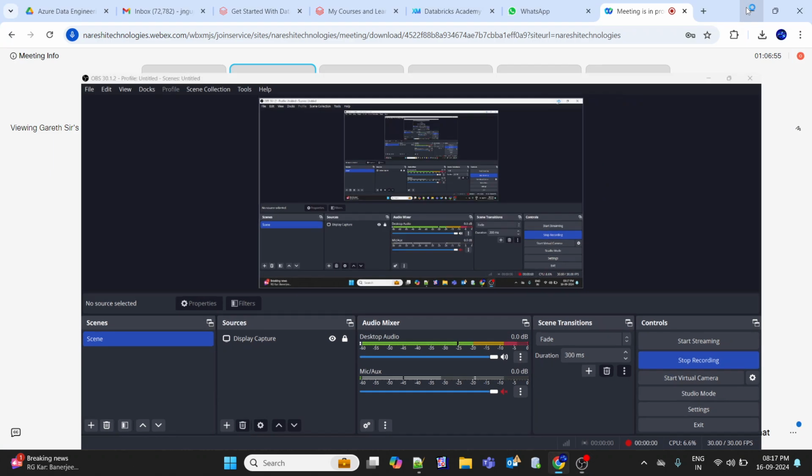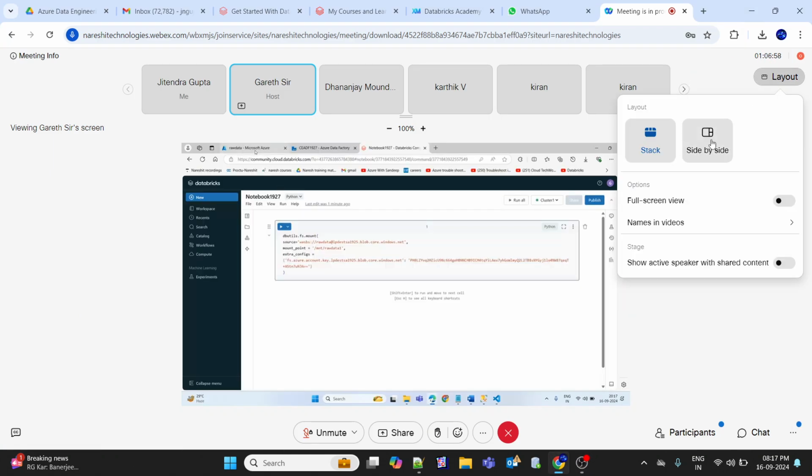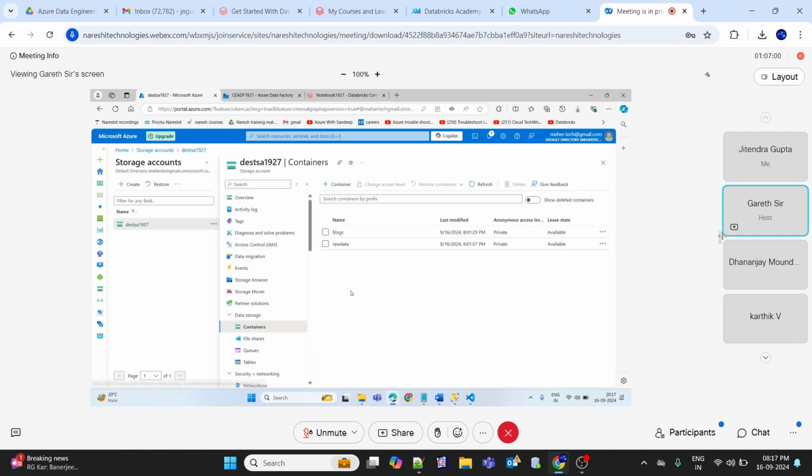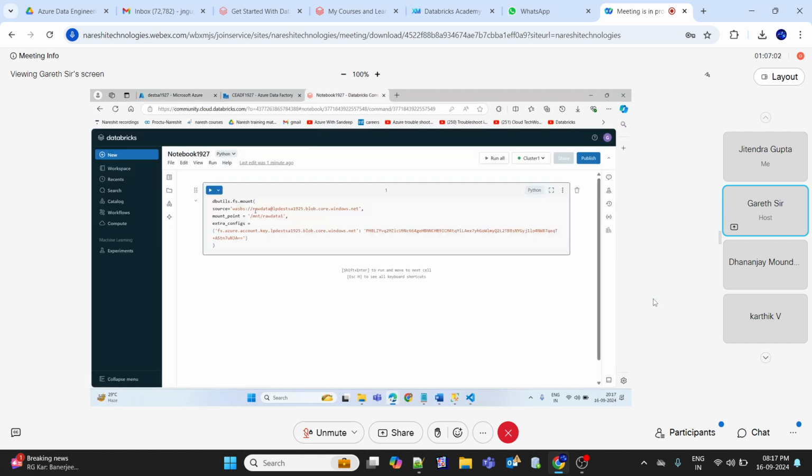I have highlighted with the boxes. So what is the container name? I have given raw data only. So as it is, I'll keep it.